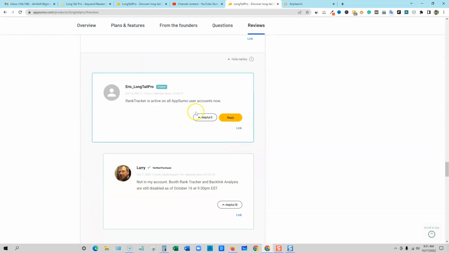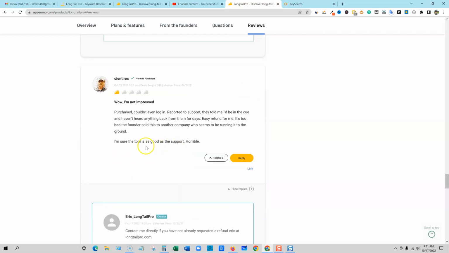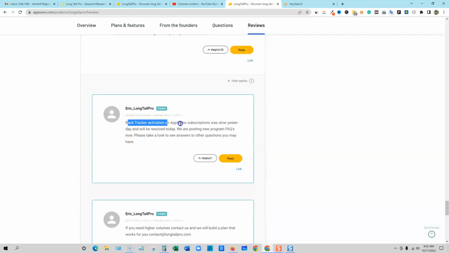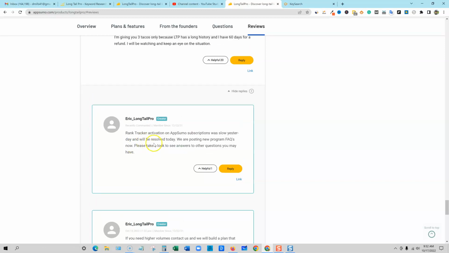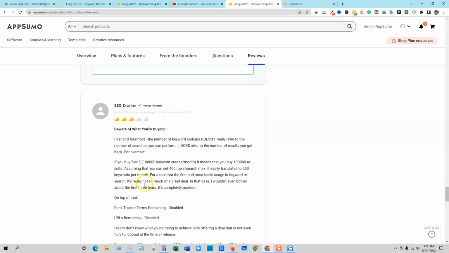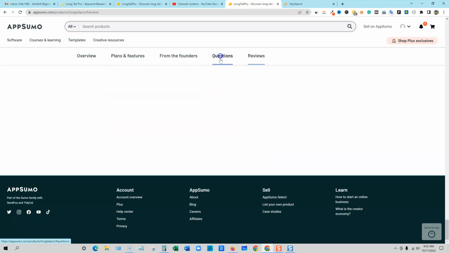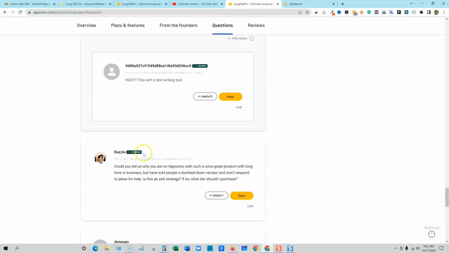They haven't answered that back, but Rank Tracker is active on all AppSumo user accounts now. Rank Tracker, right? So October 15th, 2 days ago, they said Rank Tracker, and they've said this a million times. You're going to see that this is a common thing that they're going to be talking about in here. Rank Tracker activation is slower than yesterday, will be resolved today. So that will be resolved today, and that was October 14th, right? So they've had multiple days to fix this.